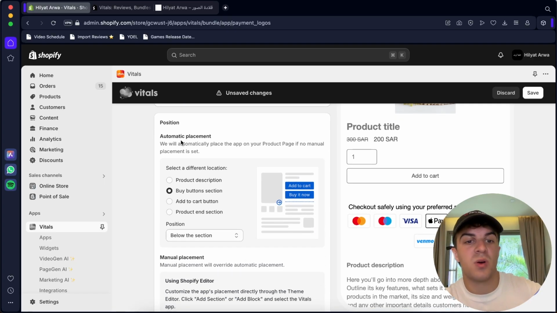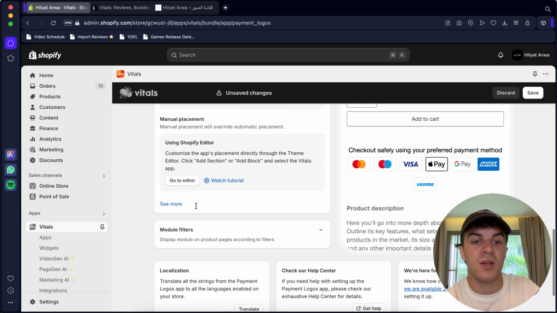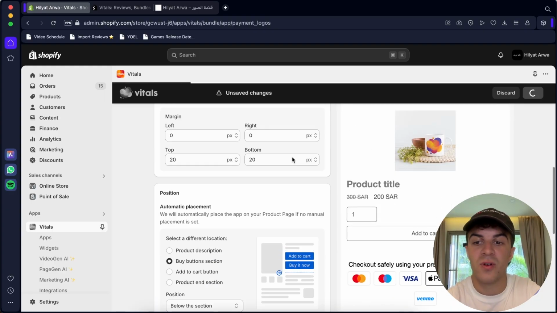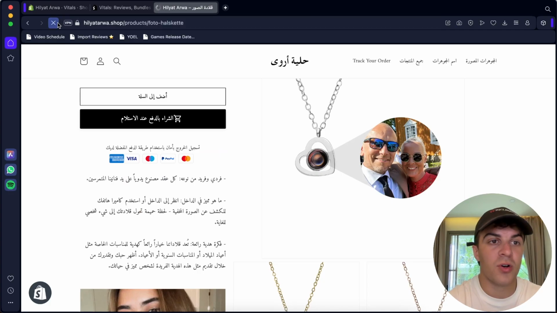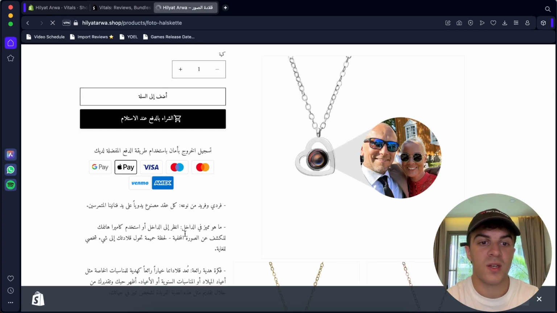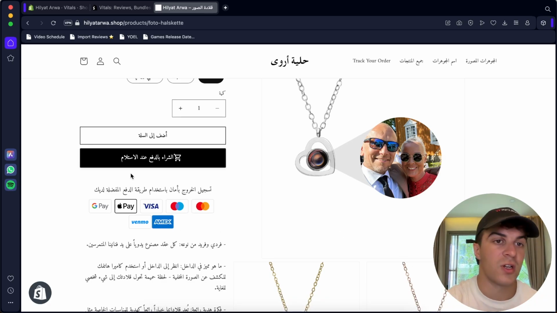And we can even change where we want this. So do we want this below the buy button, below the add to cart button, at the end of the product description? We can change where we want it to be. And then we can click save. And that's going to save it. And you can see it's on our product page here. If I refresh, it's changed it to have our logos that we just added on. So this is the first way I'd recommend doing it. It's personally my favorite. It just gives it a really good clean look.